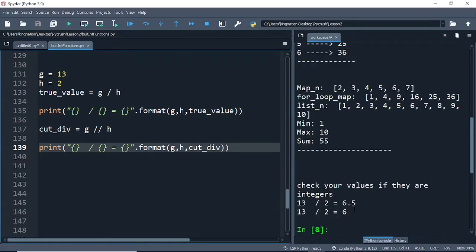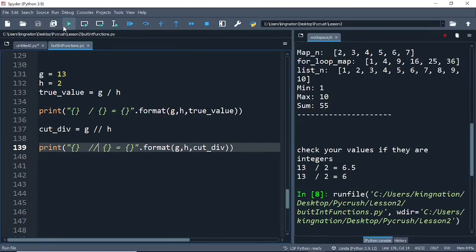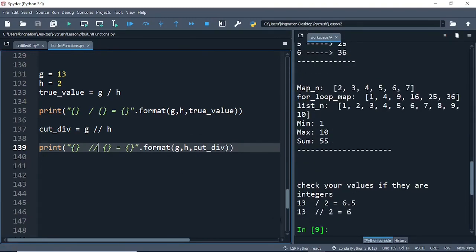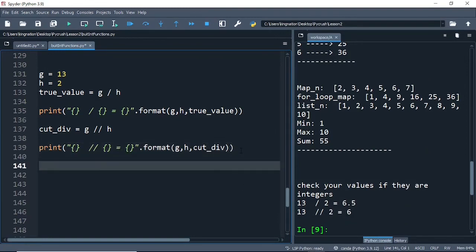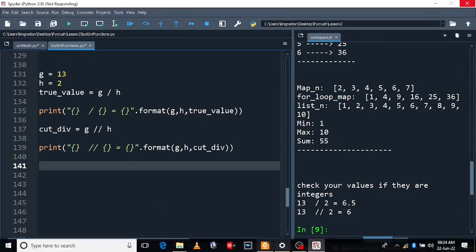So here we've got 6.5 and here we've got 6. Let me put in this sign. So we've got here 6. Using divmod is very easy. It gives you the answer for the division, and it also gives you the number after the decimal. So it gives you the remainder. So let us use divmod.